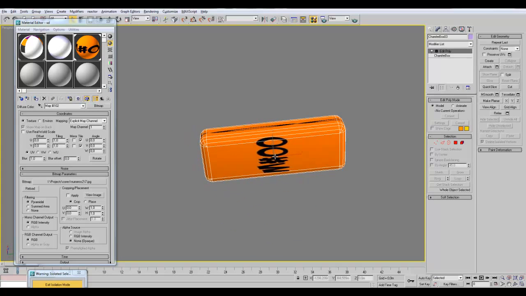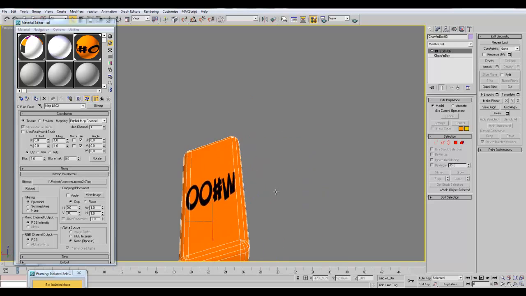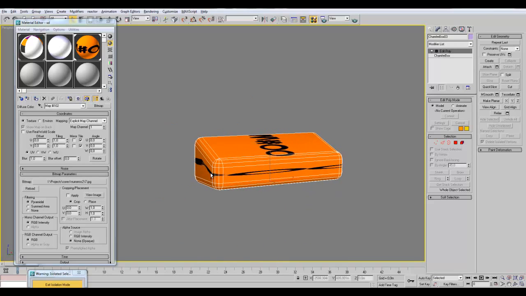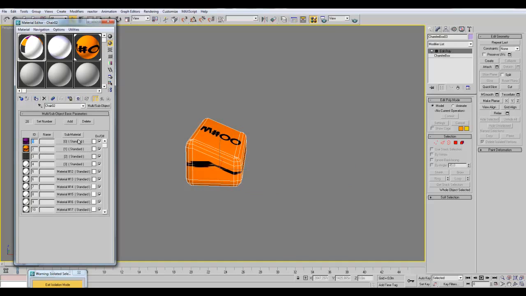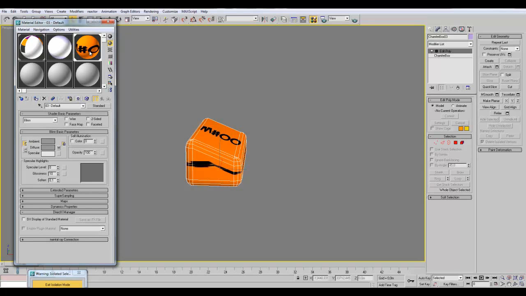As you can see, the number is a really nice way to see how the texture is applying. As you can see, this is all messed up. So now we don't put our multi-sub object material, but we're going to put our default bitmap material with a reference image.